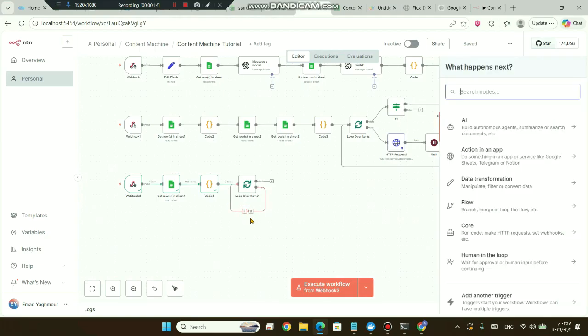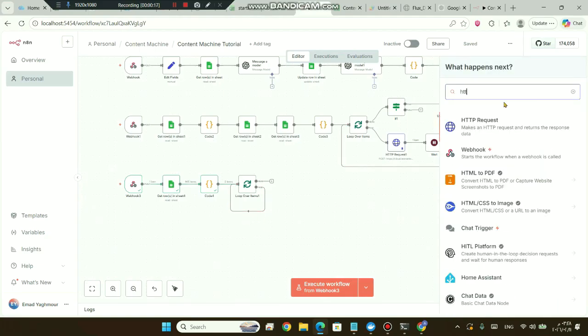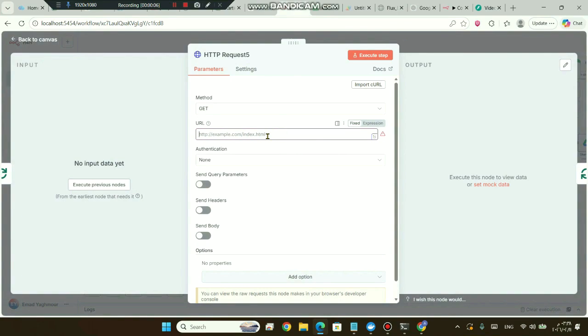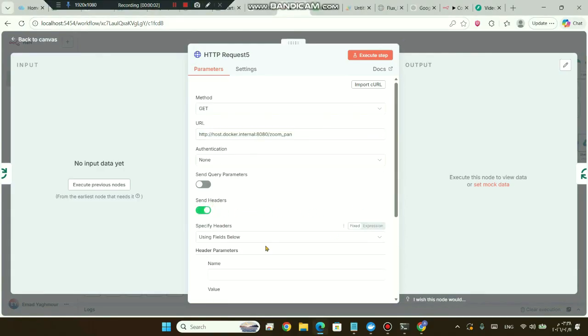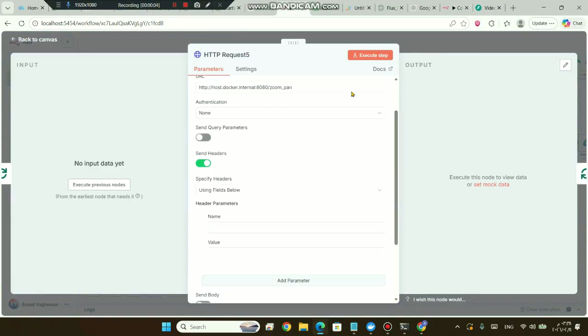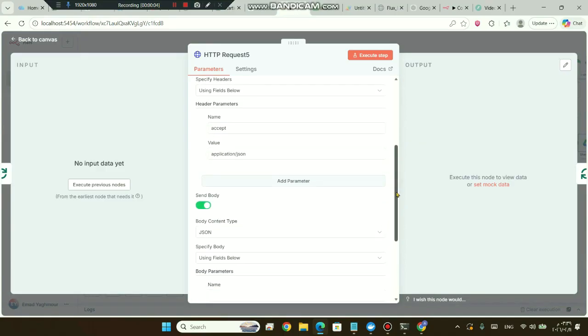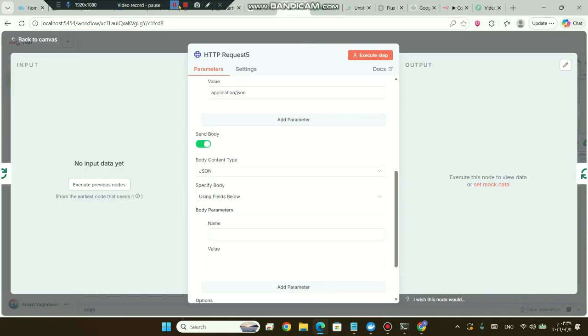After that, you will create an HTTP request. Let's fill up this block over here. This is the URL that you should copy, the URL part. Then check send headers using fields below. Set the value as application. Then we will send a body in which we will define the features of the generated video.